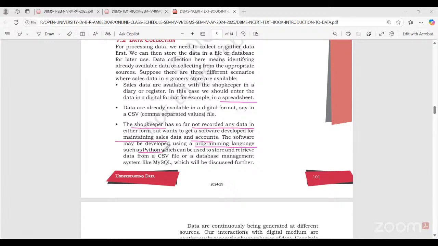So, okay, for example, we can take Python. This Python will store and retrieve the data from a CSV file. One is a CSV file and one is a database management system like MySQL. This one we will discuss in the fourth block. You have four blocks, right? In the fourth block, we will discuss it.